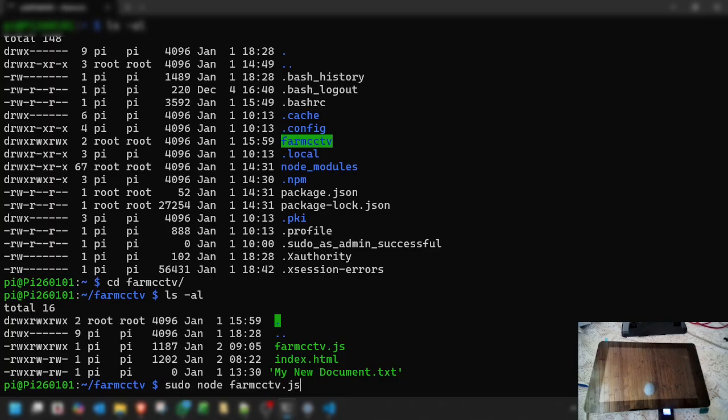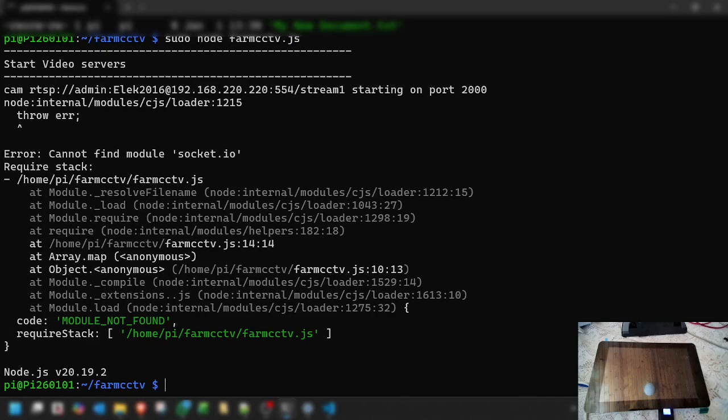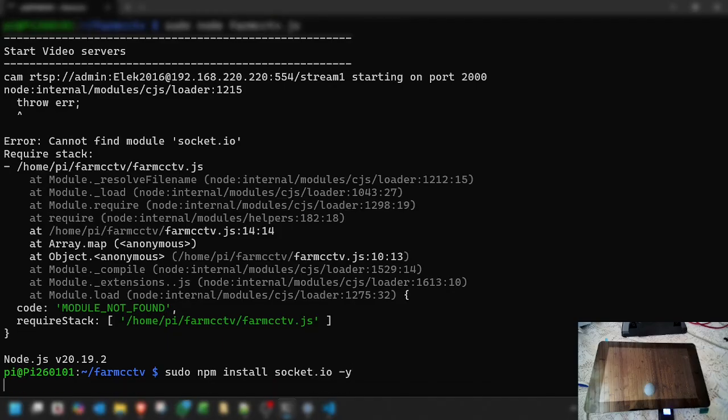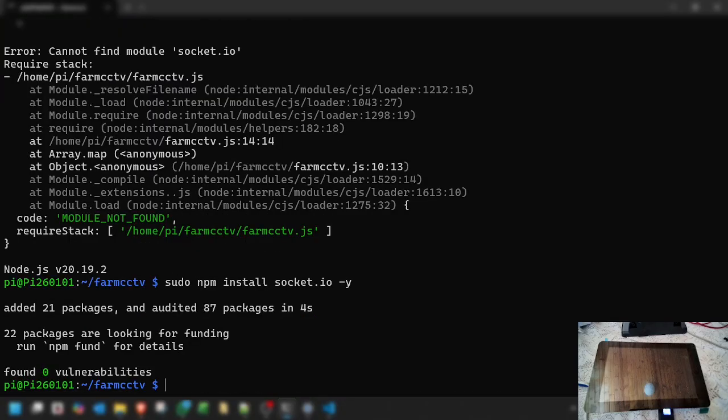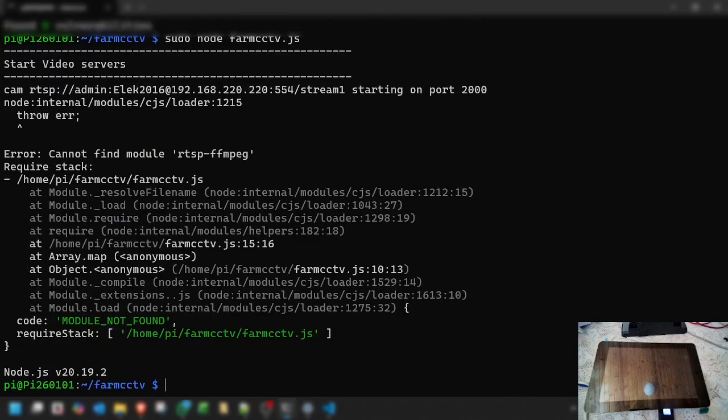I run the program, and it will actually tell me, right here, that socket.io isn't installed. Which is not a problem, because now I can say npm install socket.io, and we will do that. And then I can run my code again, and it will tell me the next one that I need to install. So this is the one way of doing it.